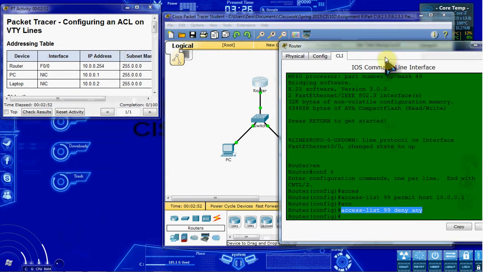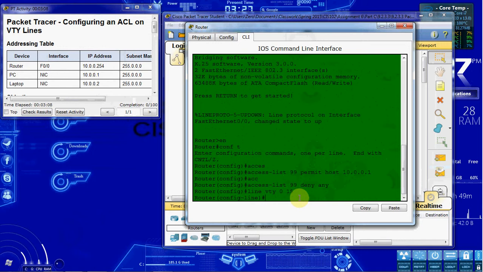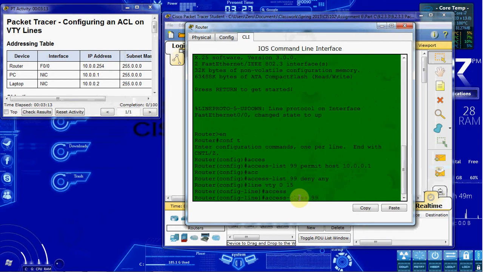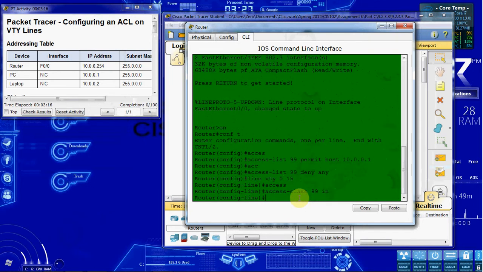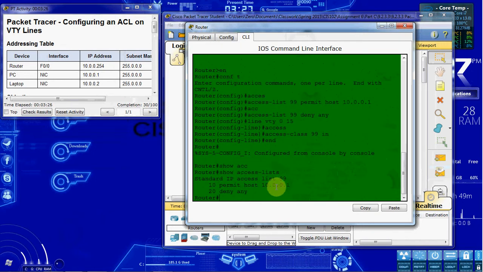Alright, so the next thing we want to do is to set this list to be active on our VTY lines. So we're going to go line vty 0 15. This will configure it for all of these VTY lines. And we're going to tell it access-class 99 in. Then to check that, we can give the command show access-lists. And we see that list 99 will permit only this host and deny everything else.